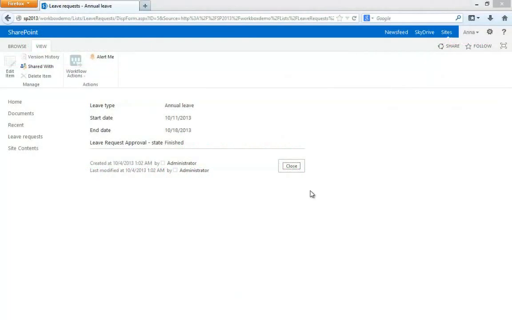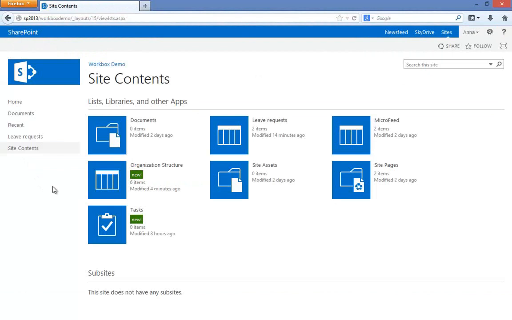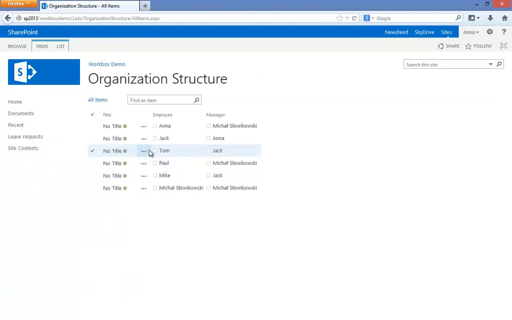Now we will modify our workflow to be much more dynamic. For that, we will use an additional list called organization structure. This list holds all of our employees and their managers. Now we will go back to our designer.